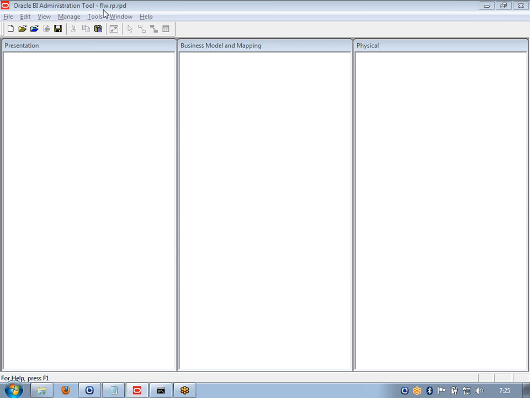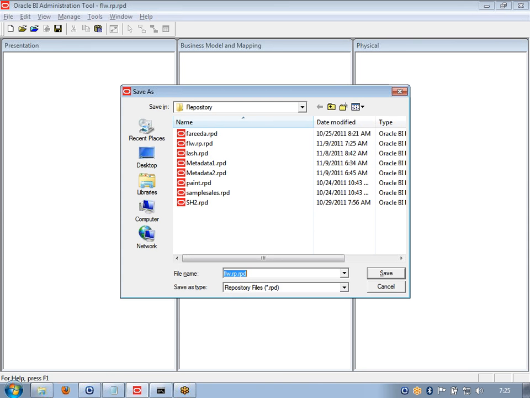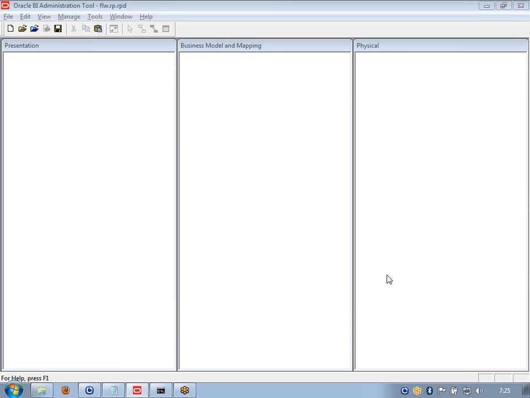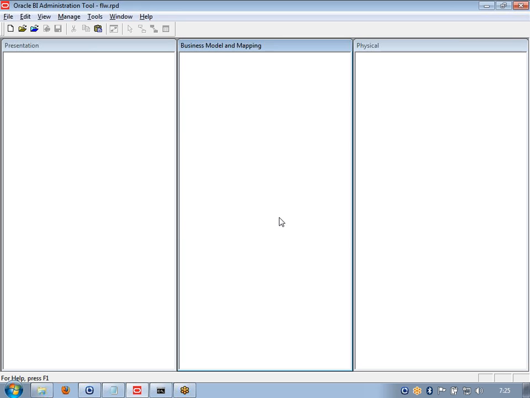So I have named the repository as FLW. You see it here? .rpd. Okay. See it now? You see the name here, FLW.rpd, right?